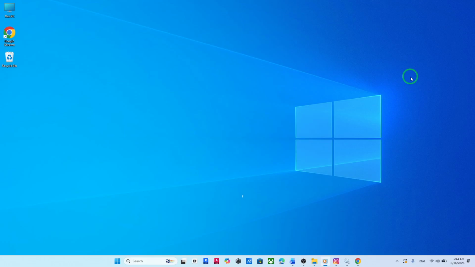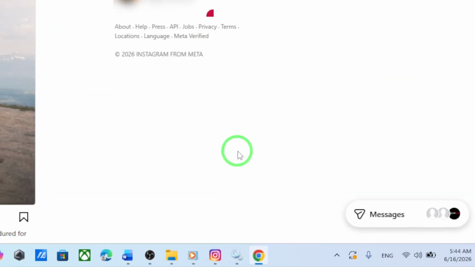First, open your preferred browser and go to the Instagram website. Make sure you're logged into your account.